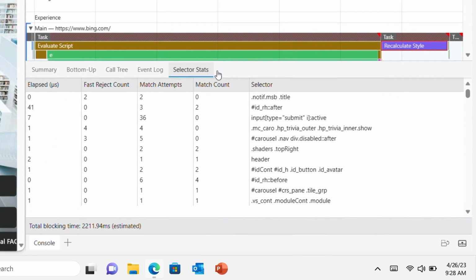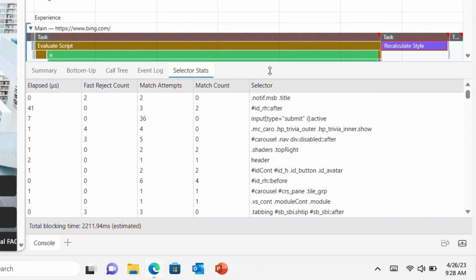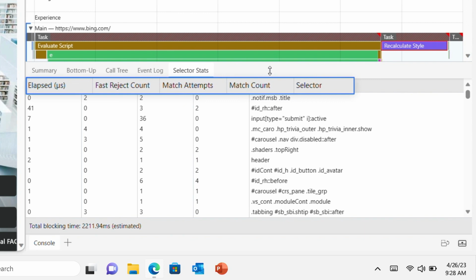Now in the Selector Stats tab, we're going to get a table of selectors and the amount of time in microseconds that was spent on that selector. These other columns, reject count, match attempts, and match counts, all track the browser's rendering engine trying to understand how many elements the selector is applying to.